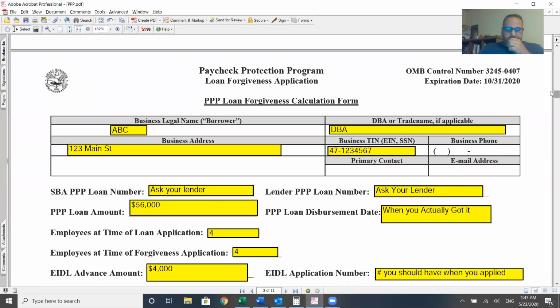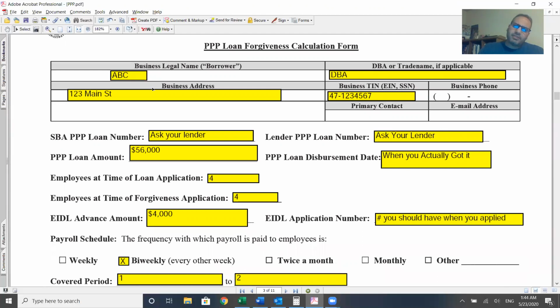The first part of the first page of the application is straightforward. The legal name of the borrower. I'm sorry, this is not your name. Then doing business as, the name of your business, your address, EIN number, and phone number, primary contact name, and email address of the business. Here again, I'm sorry, the business name. I thought I said your name. This is the business name, and in some cases the business name is different from the doing business as name.